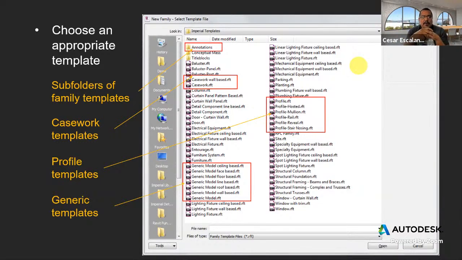And so when we create a new custom family, we actually need to load a template that assigns the category and the category parameters associated with that. So Revit ships with a lot of these family templates. The first step in creating a new family is to understand what category we want to create it for. And so on the screen, you have the list of all the templates in Revit.